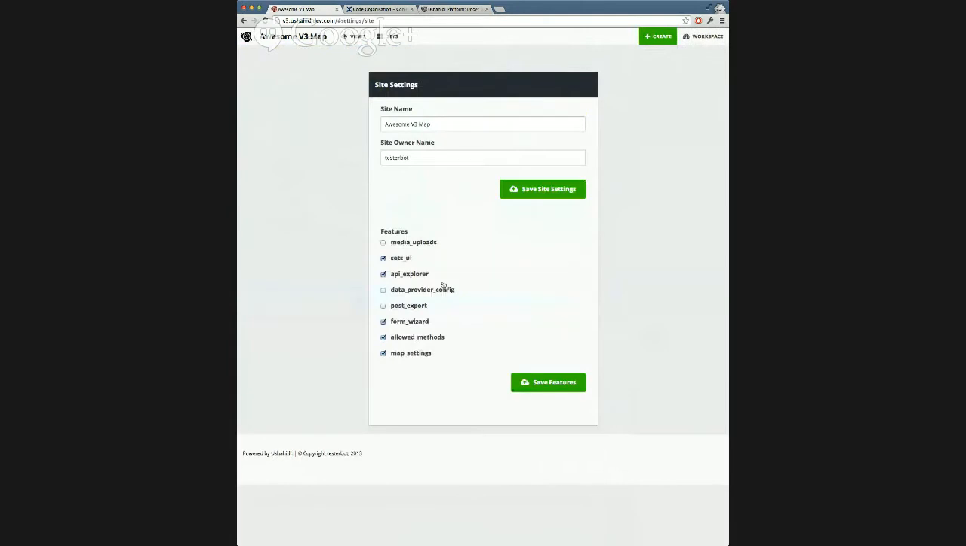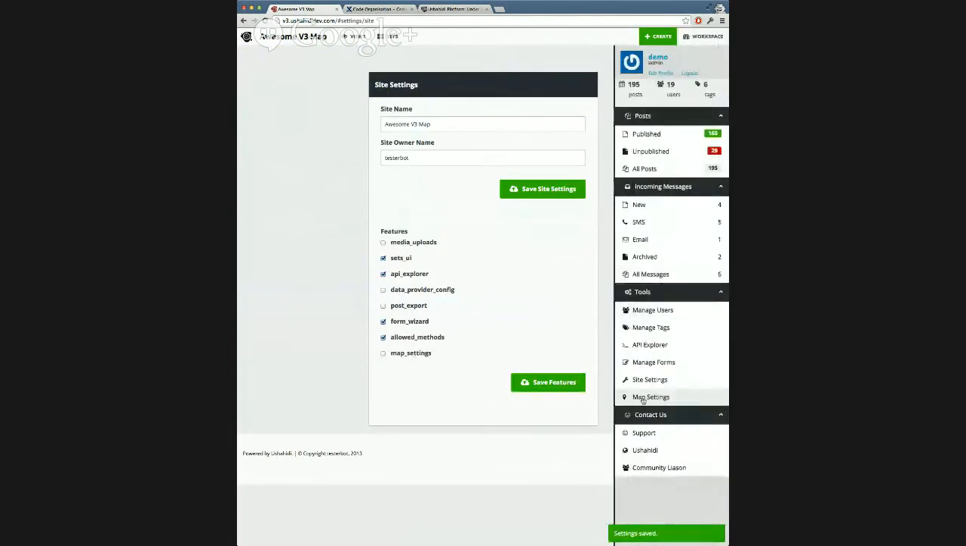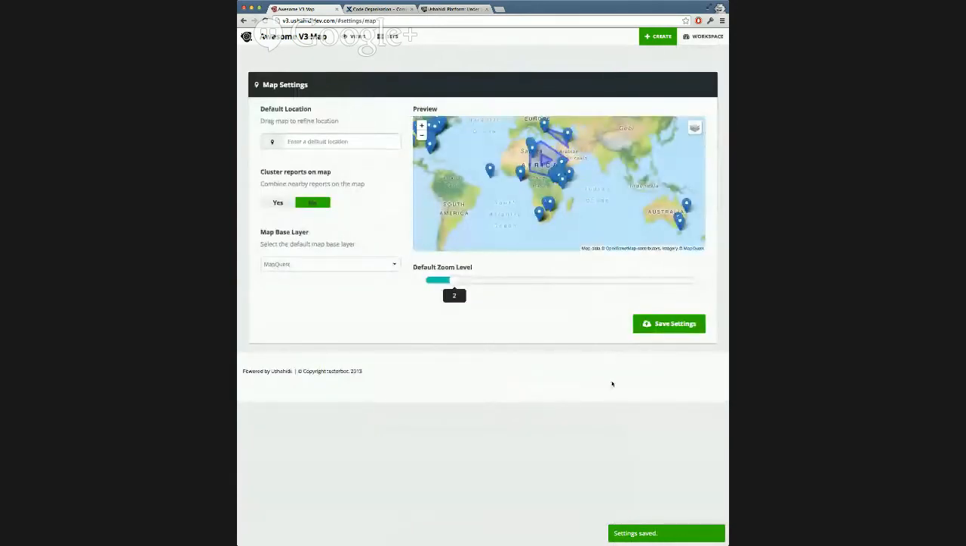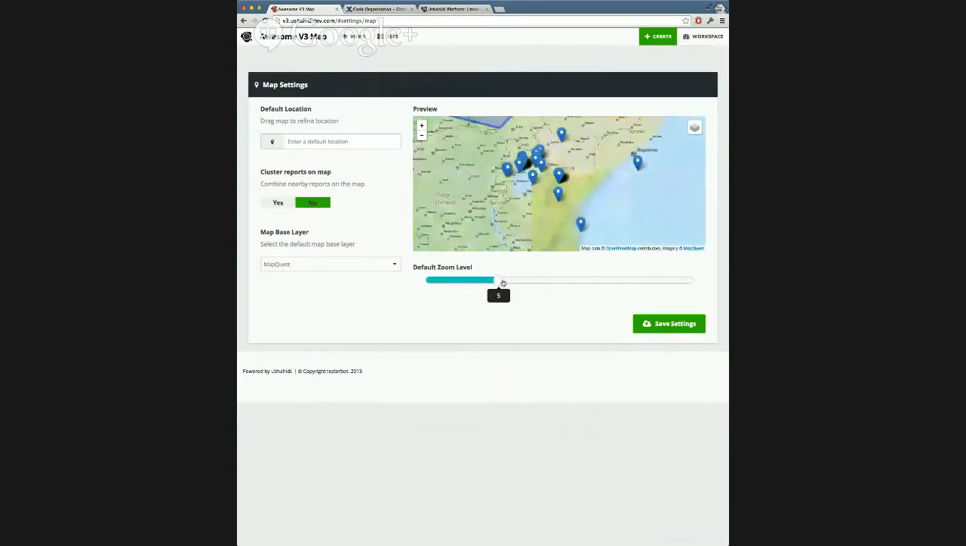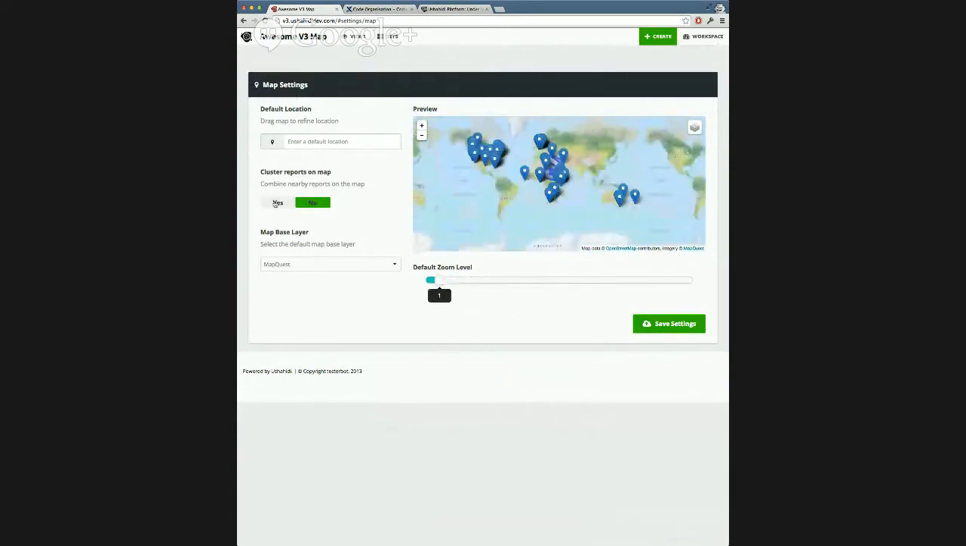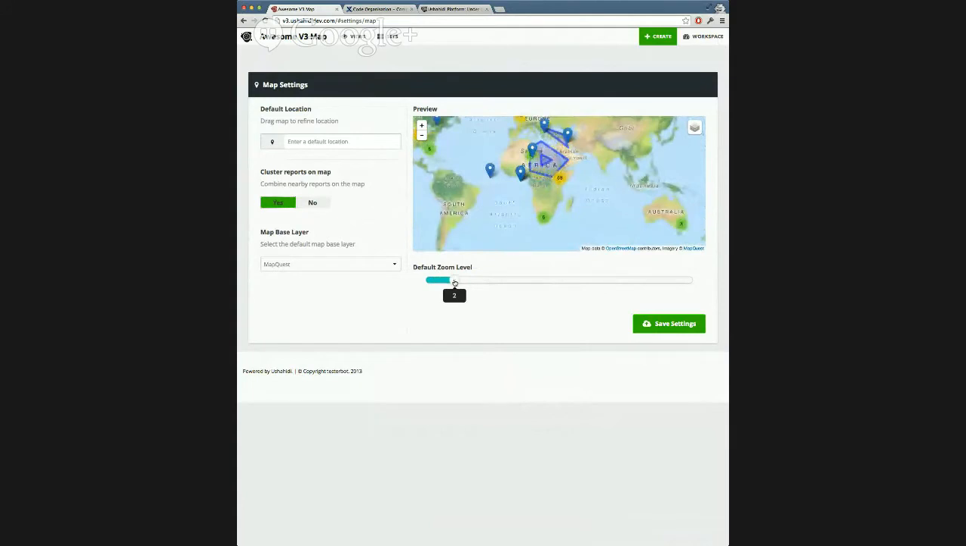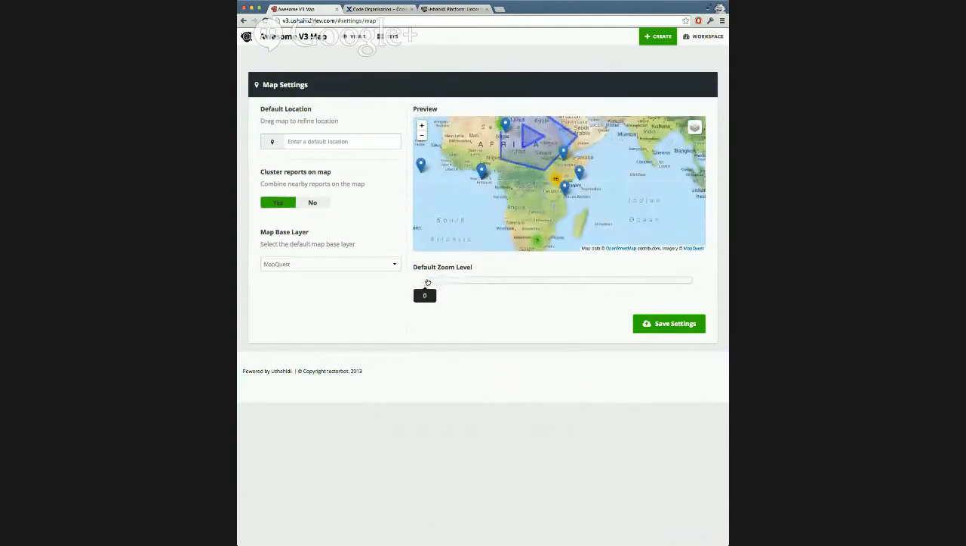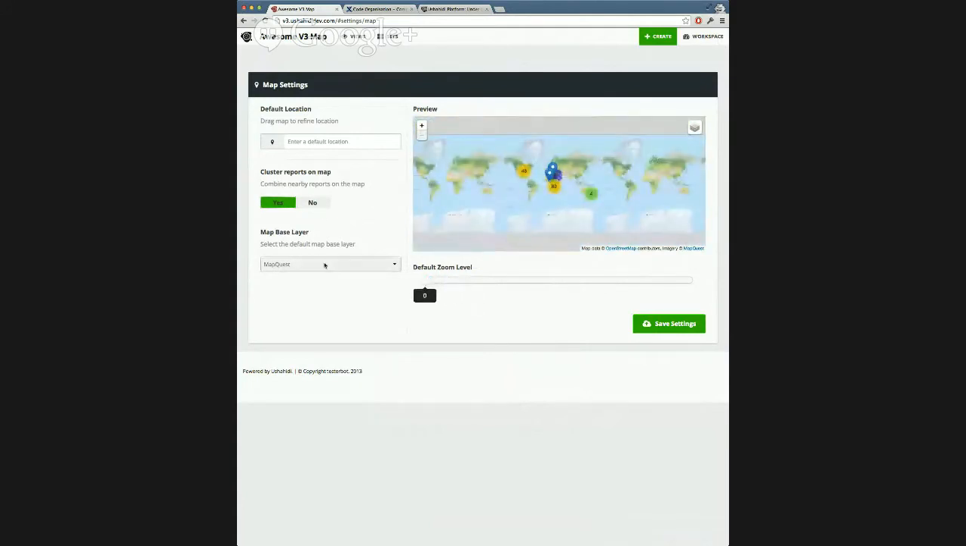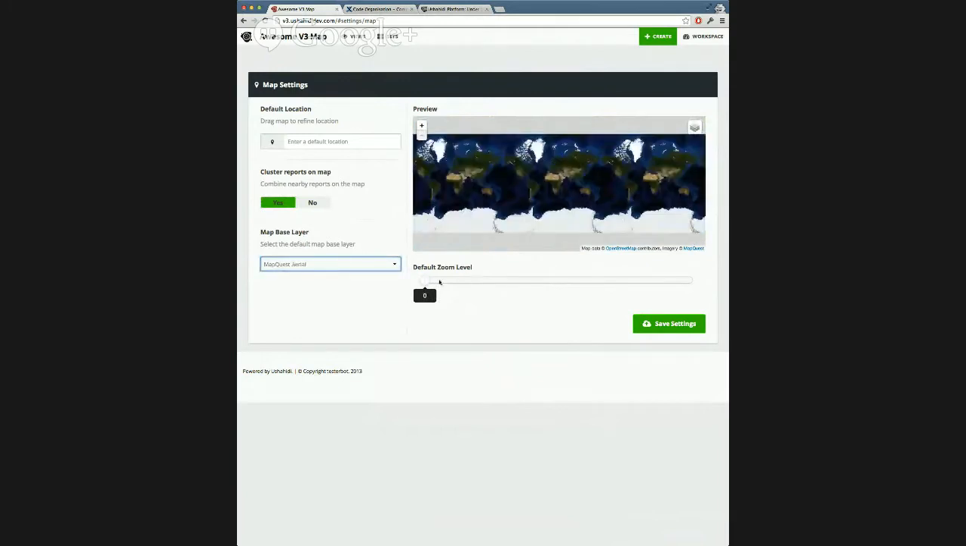So as you can see now in the workspace menu, the map settings is now available all the time. If I go into site settings, in fact map settings is enabled, but we will see that yes, map settings is there. And so this is the map settings feature, has the default zoom level, clustering map reports, and changing the different map layers.